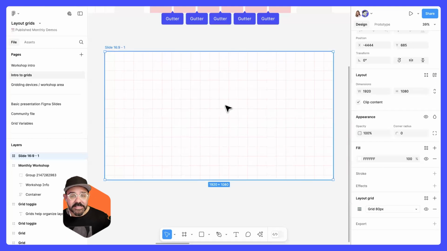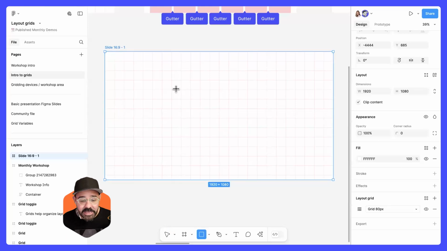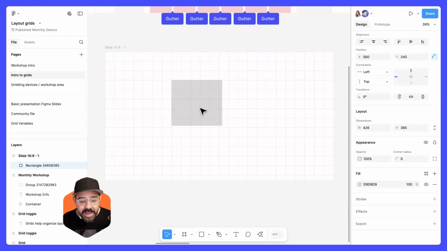Once again, this is the default grid. It works with both columns and gutters. And you can see if I press the R key, I can draw out a rectangle, and I can snap this rectangle to that grid. It helps me align that object as I am placing it there.